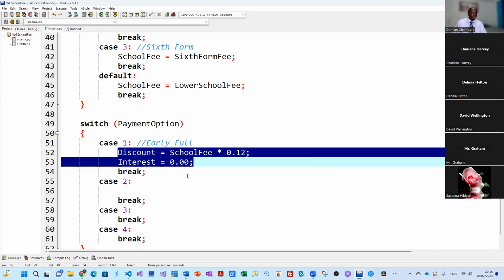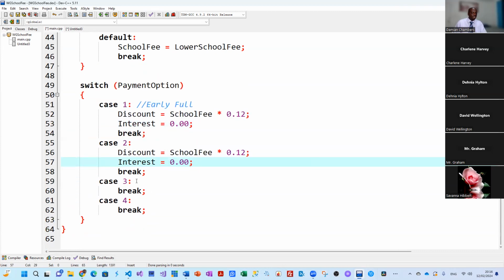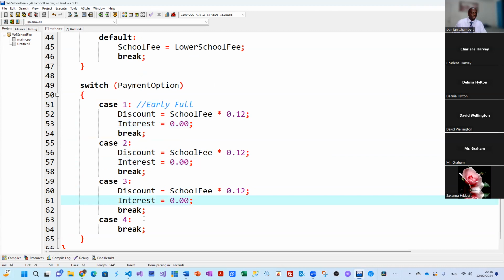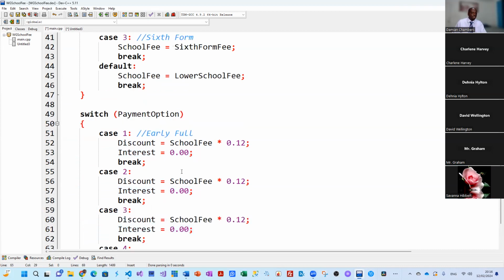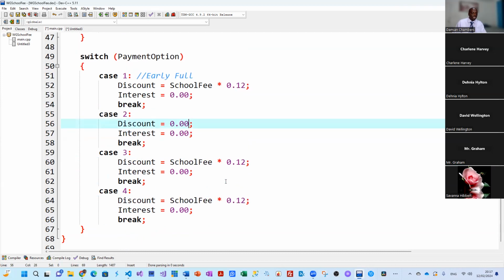And I can copy and paste these because I'm just going to set these based on the case. So the school fee for this one, discount, sorry, would be 0. So I don't need to calculate anything, I just need to say 0. And the interest is 0 as well because there's no interest. And the discount for this is what? Late full.